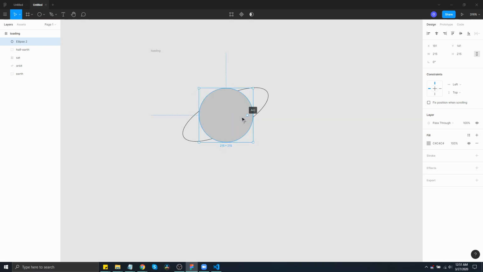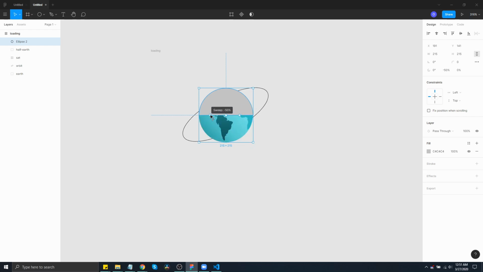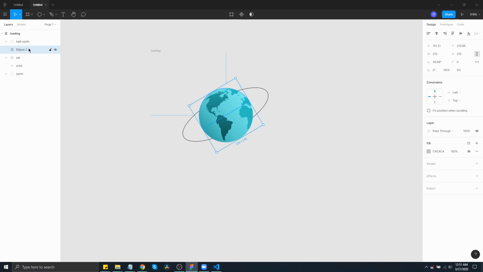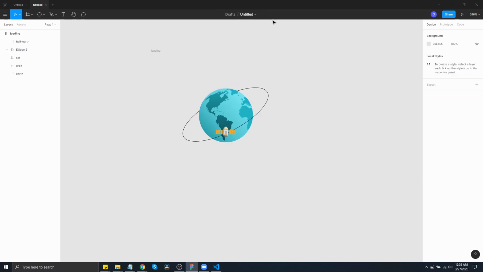Now let's cut the circle in half and rotate it to fit it to the upper portion. Once that's done, let's drag this ellipse beneath the half earth SVG. You can see that the orbit is behind earth, and what we have to do now is select this half circle we created and create a mask. Now you can see that the orbit on the upper portion of the earth is behind it, but on the lower portion it's above it. So this SVG is now fully completed and we can export it.